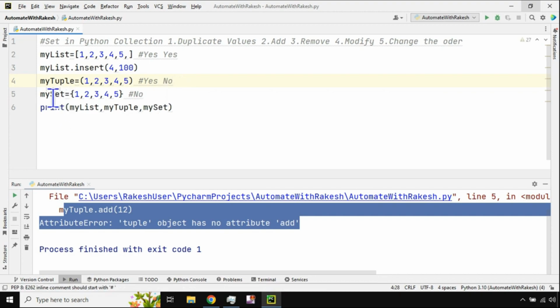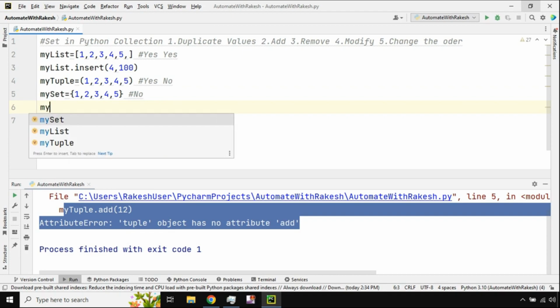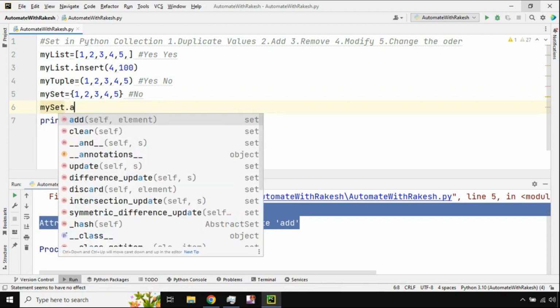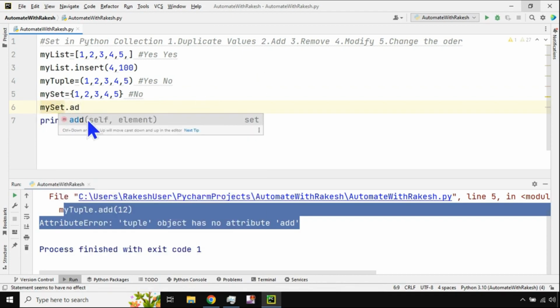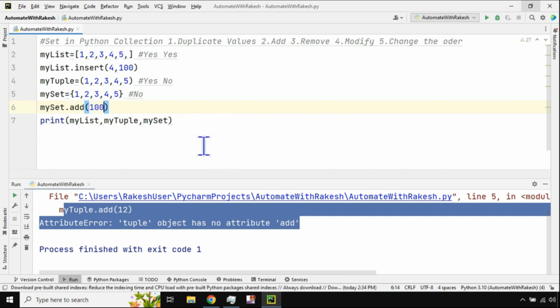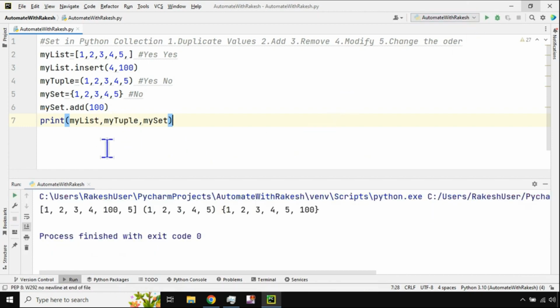Now let's look at a set. In a set, can I add values? Is it possible for me to add values? So let's see that. All you do is take the variable dot, and if you type add, yes, there's an option to add a value. Let's say it doesn't allow duplicates, but I can add values. So I'm going to add value 100, and if you run this, the 100 has been added. Let's say I'm going to add 98.